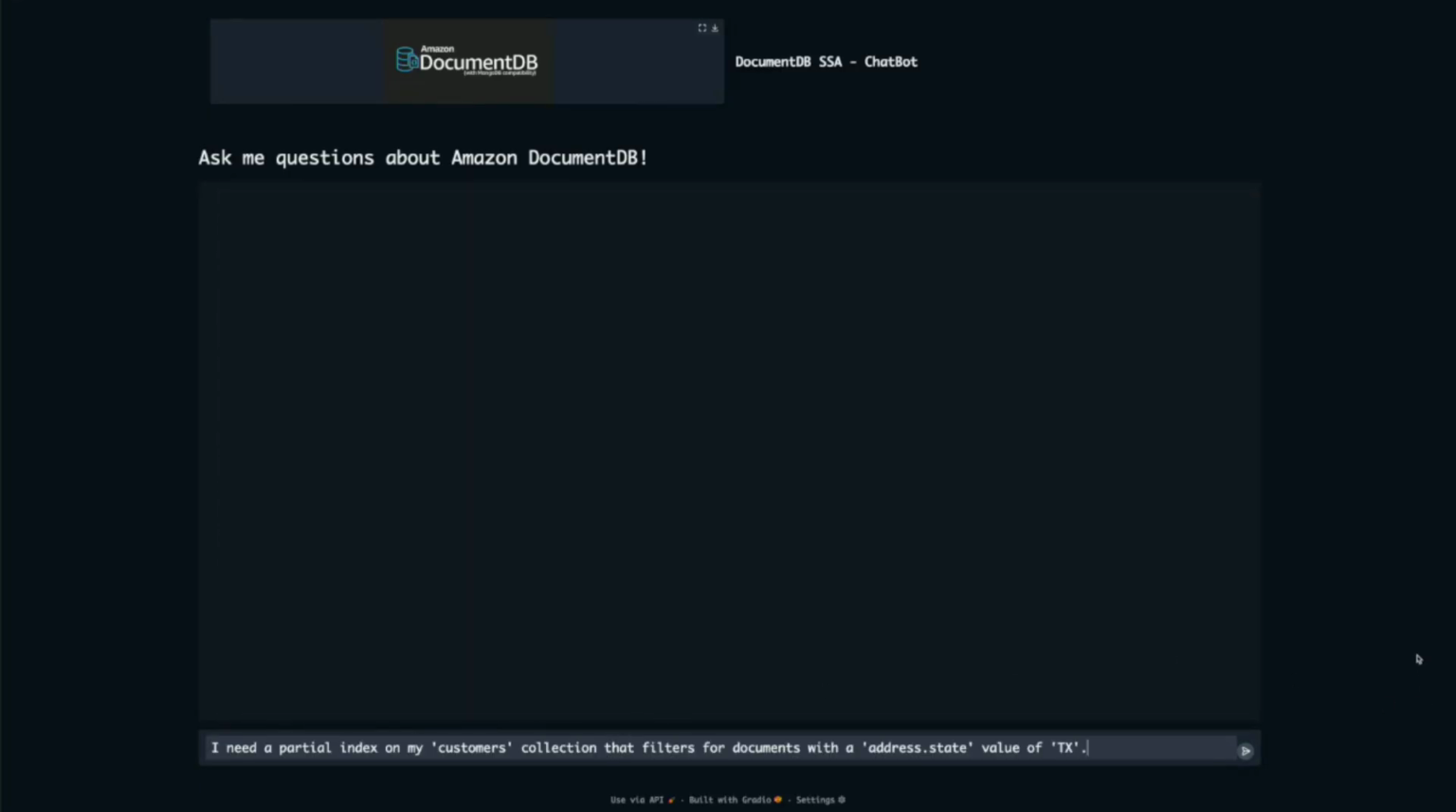Increasing the complexity, we can ask about indexes. I need a partial index on my customer collection. It filters for this address state of Texas. Any Texans here? Yeehaw, I'm glad.